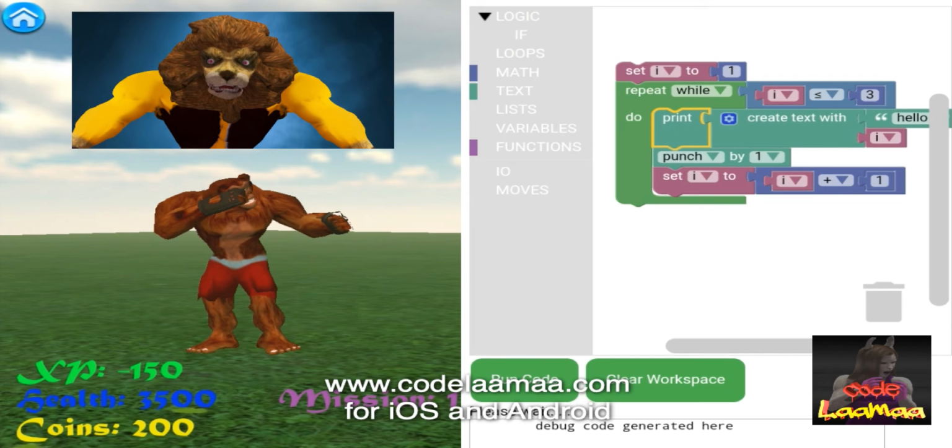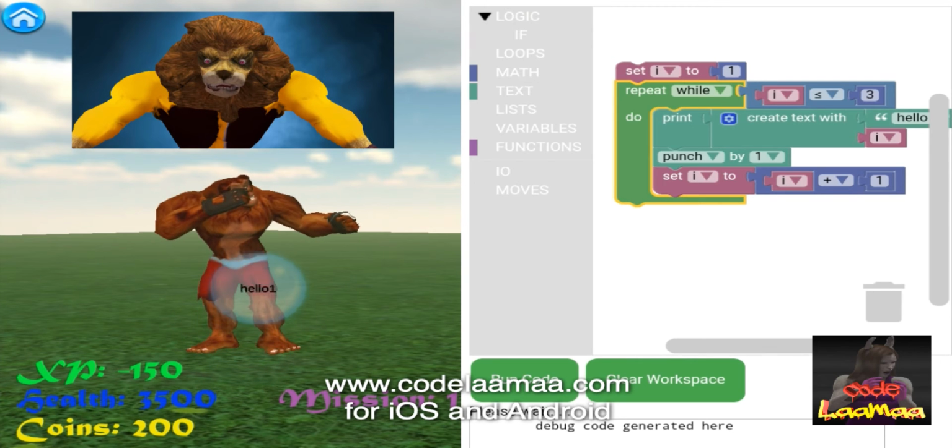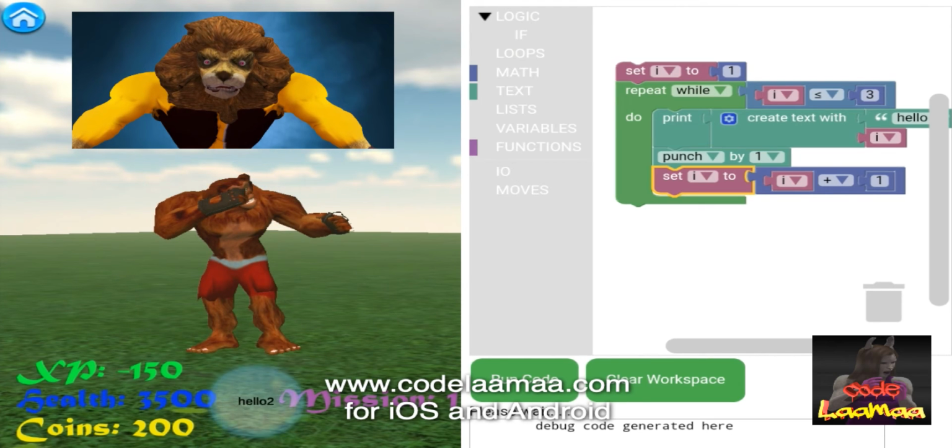Because if we don't do that last line of code, set I to I plus 1, this will just repeat infinitely, and you'll have to kill the game and start again. So there's hello 1 with a punch. Now we have hello 2, and there's our punch. Finally, there's hello 3 with our punch.